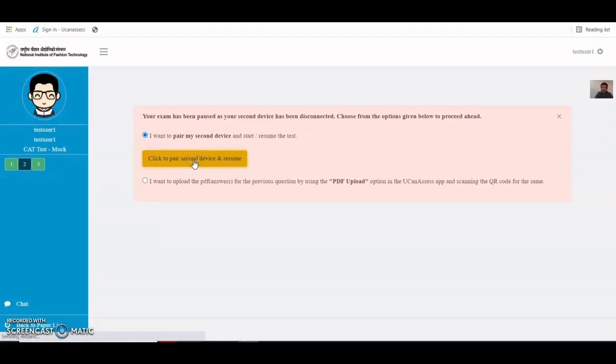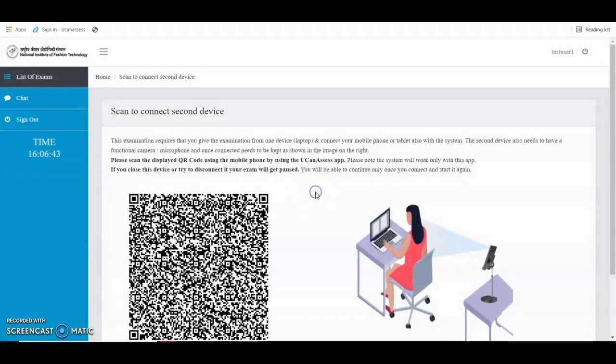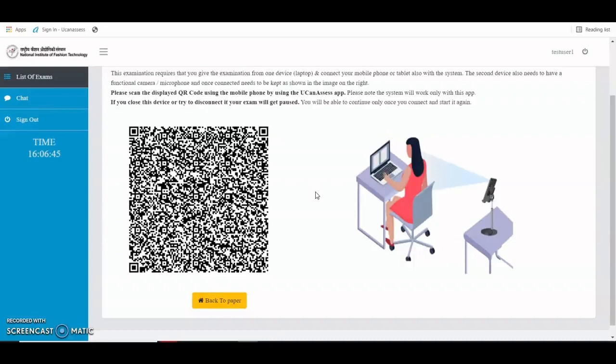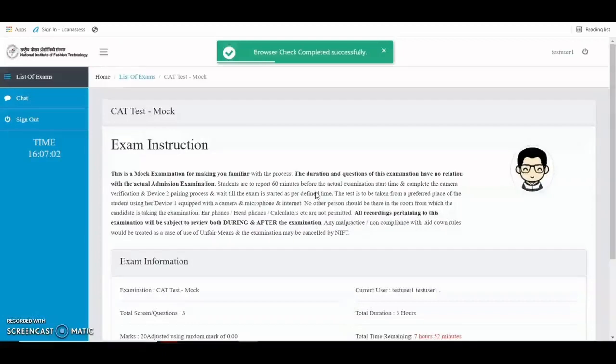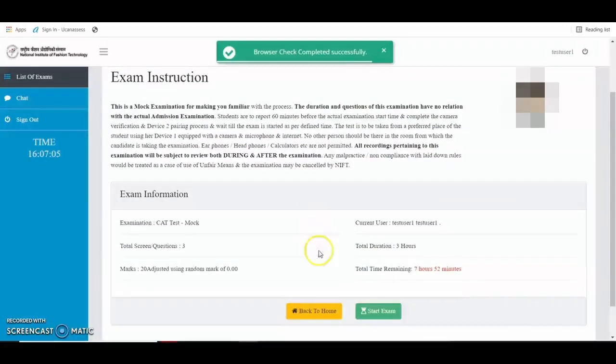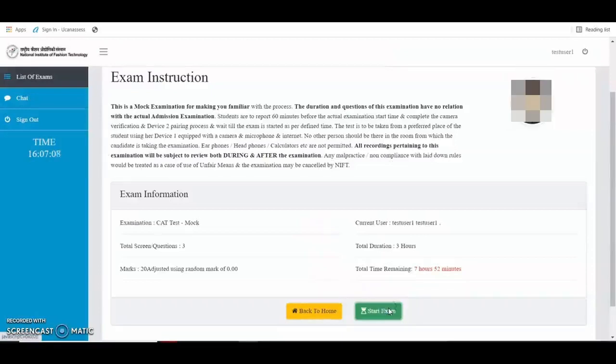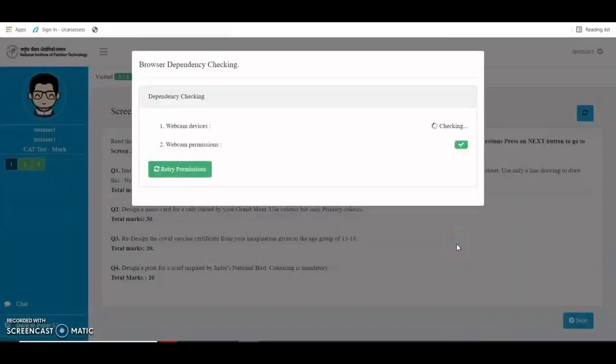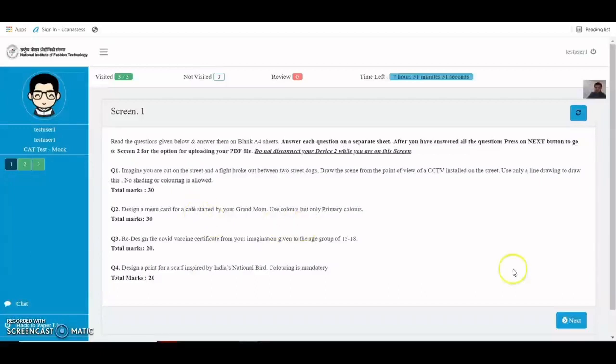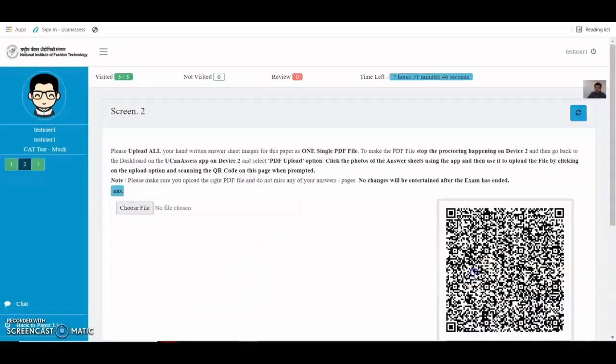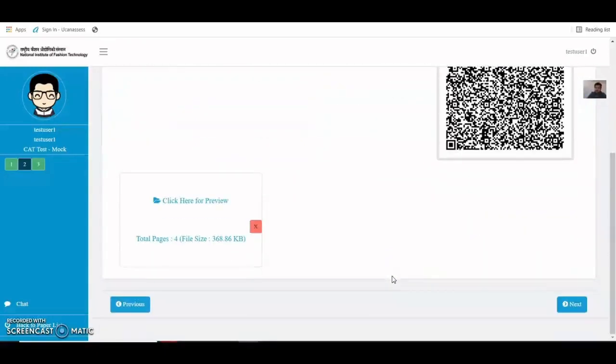Now, when I click this, it will repeat the same process that we had done some time back for launching the exam in the first place. So it will show me the QR code, and you need to go to device 2, use the pair device option and then scan this QR code. The moment you scan this QR code, the screen over here is going to get refreshed, and again you get the start exam button. We press on start exam, and this is a step which we had done earlier, and we press on next. Our file is very much here as before.